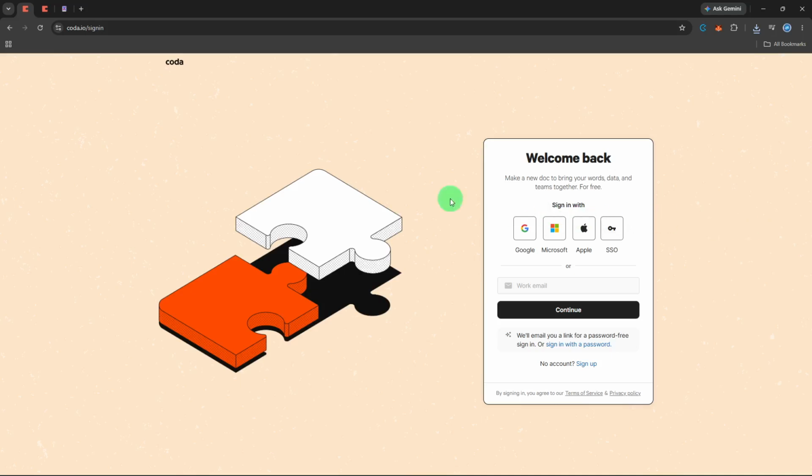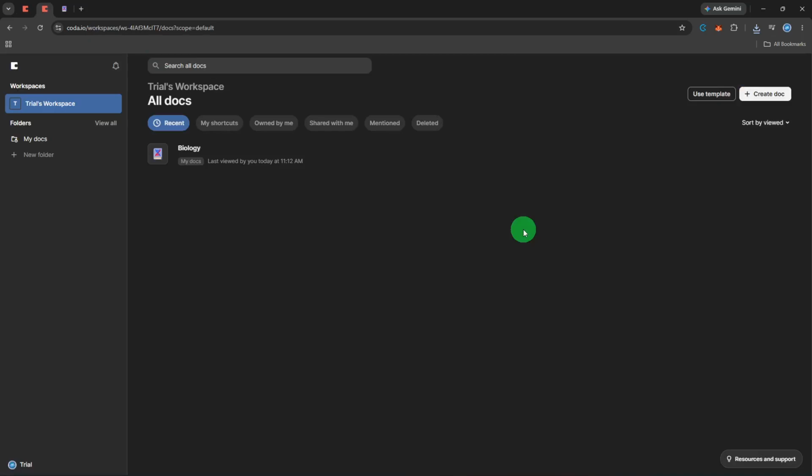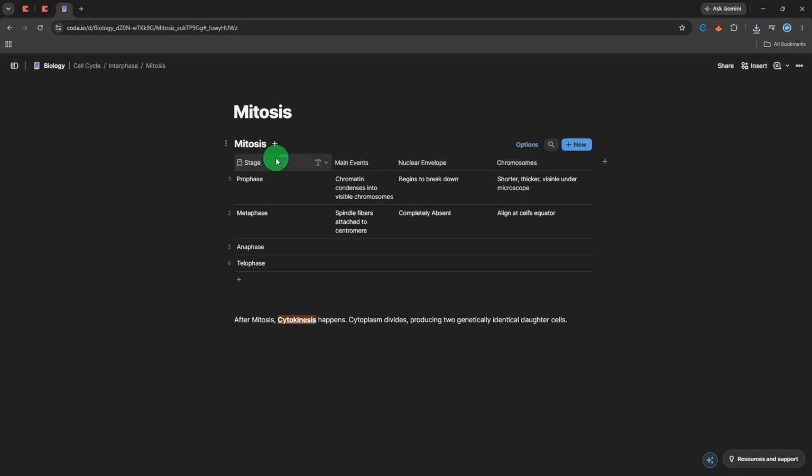First, you'll want to open your web browser and head over to coda.io. Sign into your Coda account using whatever method you prefer, whether that's Google, Microsoft, or your email address. Once you're logged in, you'll land on your docs page, which shows all of your recent documents. From here, open the document where you want to add a heading. If you're starting fresh, you can create a new doc by clicking the big plus button.